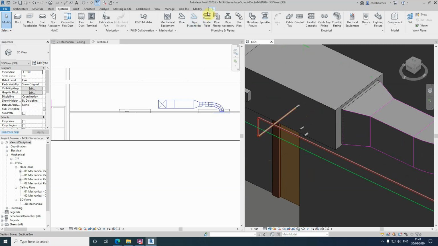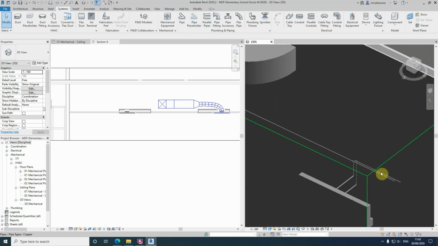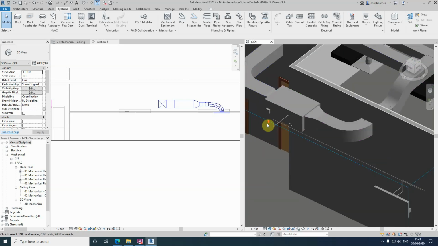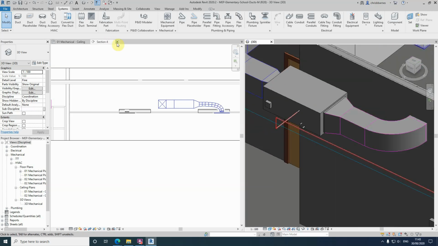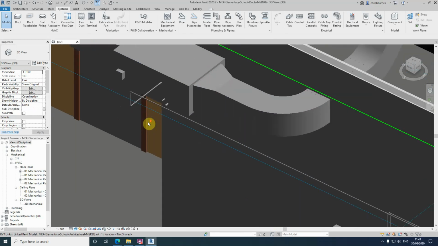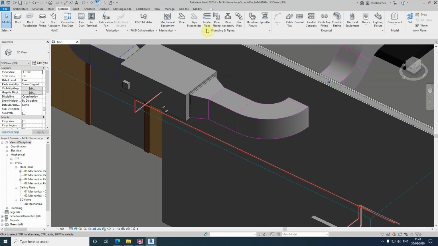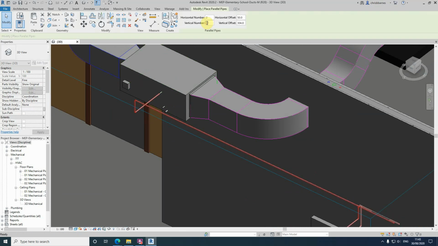We can use this parallel pipes command, and all we need to do is draw our first one that we're happy with and make sure that we are happy with the placement and the heights, etc. Let me just close these ones down so we can blow this up. So what we use is this parallel pipes command. We click on this, and then it gives us these options.